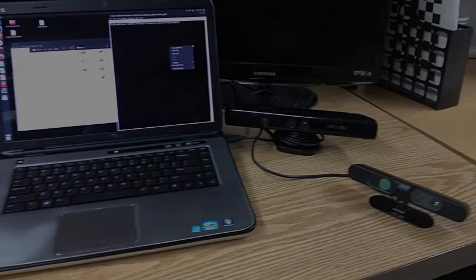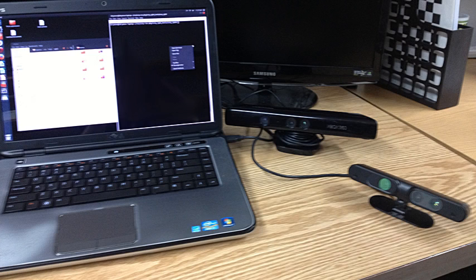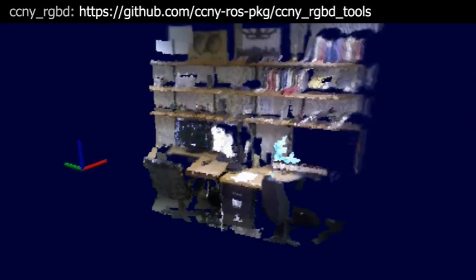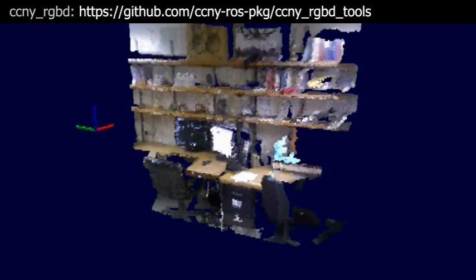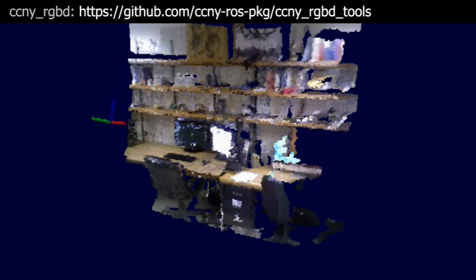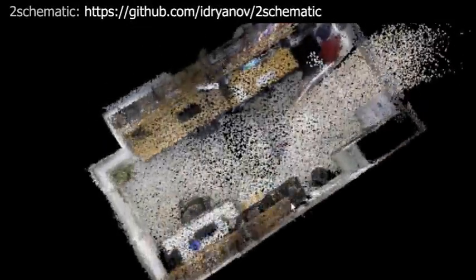The first thing you need is an RGBD camera, such as the Microsoft Kinect or the Asus Xtion, plugged into a laptop. At the robotics lab of the City College of New York, we've developed a mapping application called CCNY RGBD, which lets users build 3D models of indoor environments. The model can be saved in several different formats, including a PCL point cloud or an octomap.